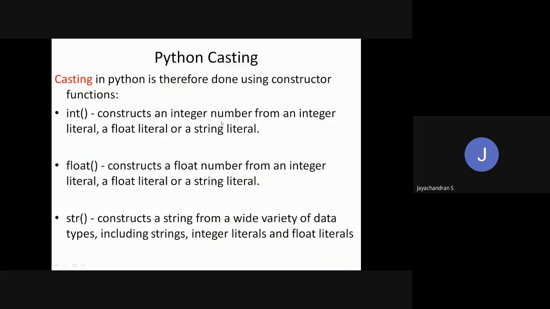Next, casting. Everyone already knows the casting keyword, because we construct some data type and then convert it from one type to another. Here we are using constructor functions: for integer we use the int method, for float the float method, and for string str. For example, we discussed in string concatenation that we use str for a particular variable b, so that b is converted into a string and then the concatenation happens. The same is the casting concept. We are just converting from one data type to another data type, which we call casting.